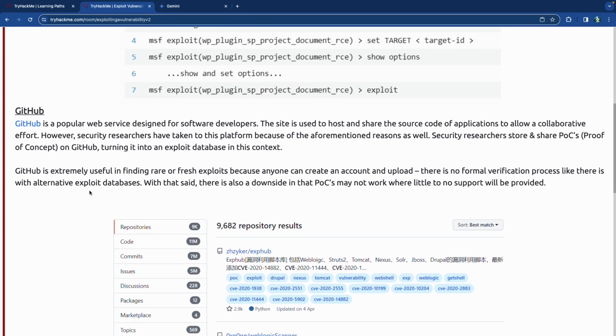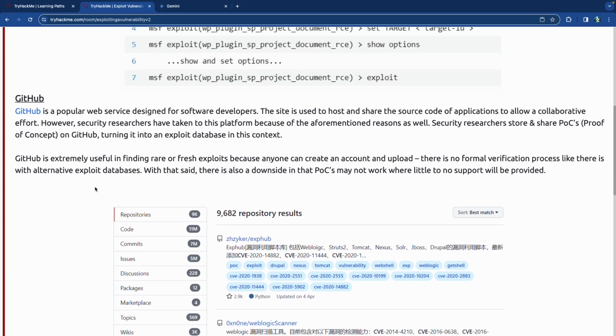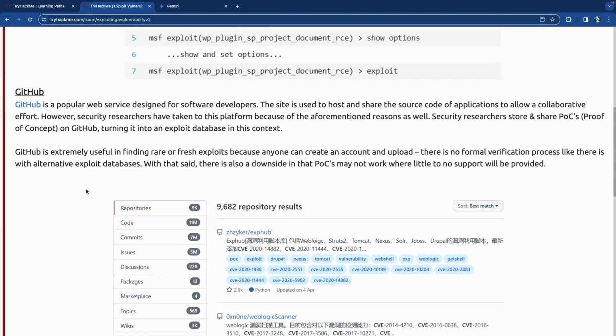GitHub is another source for you to find a bunch of vulnerabilities and exploits, and they provide source code in there. GitHub is a really big place for these kinds of things. You can find a lot. You can find dictionaries in there for passwords and username dictionaries, and just a lot of stuff. A lot of stuff is on GitHub.